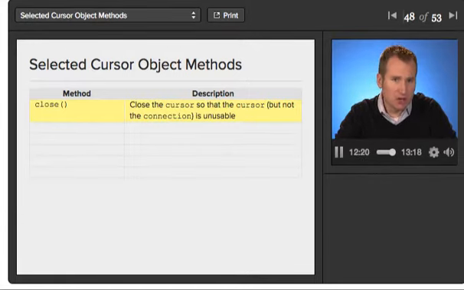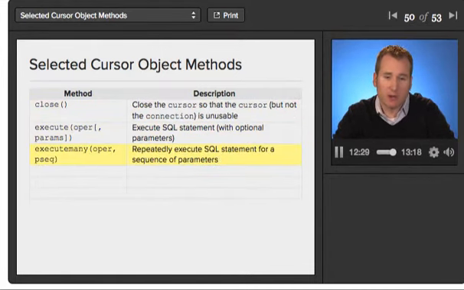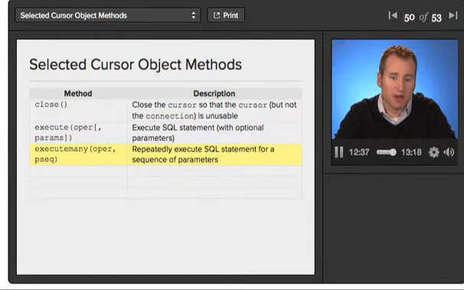Then we have a few variations on execute and fetch methods. So we've already seen the standard execute method, which will execute a single statement that you provide. You also have the option, however, of executing multiple statements at once, where the only thing you vary is the input parameters that are provided to the operation. So that's the executemany method.